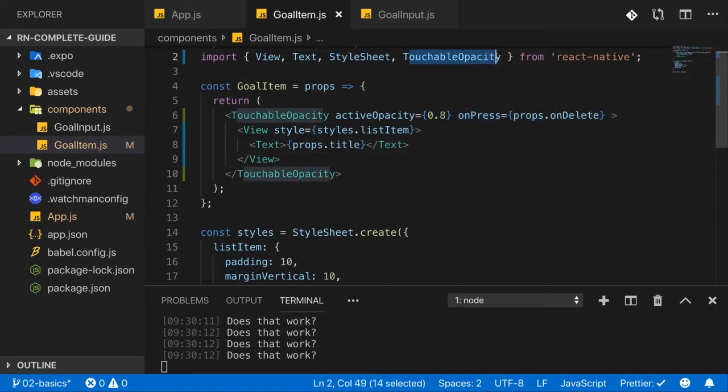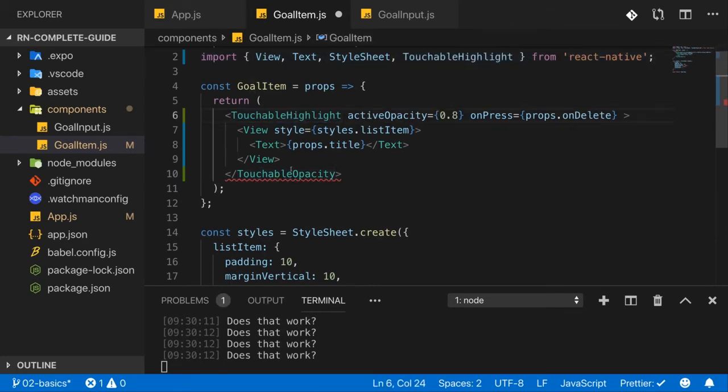Now, touchable opacity is not the only component you can use though. Besides touchable opacity, you also have touchable highlight. So let's use touchable highlight now instead to see how that behaves. And the general idea is the same. With touchable highlight, you can also listen to press events, so to these high-level events, these pre-configured events, but the visual feedback will be a different one.